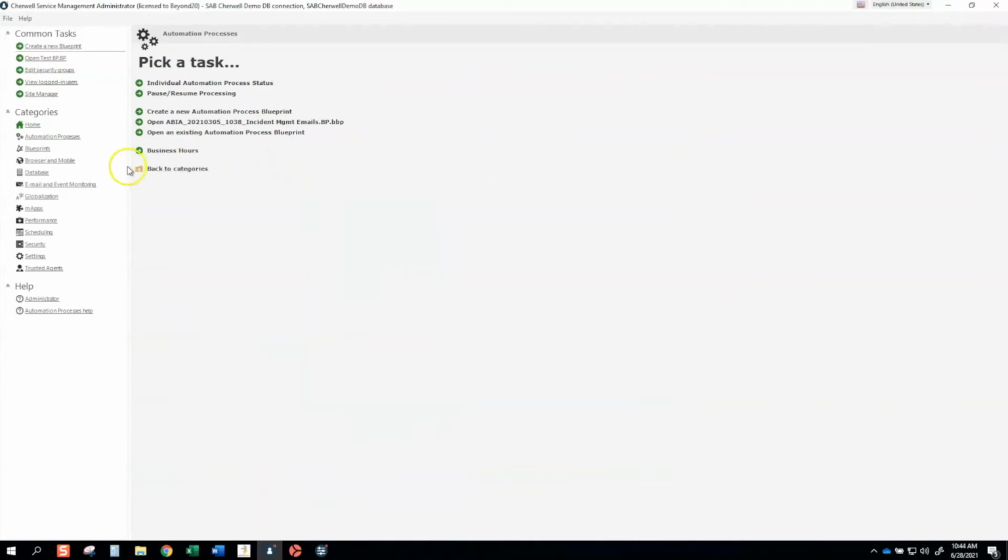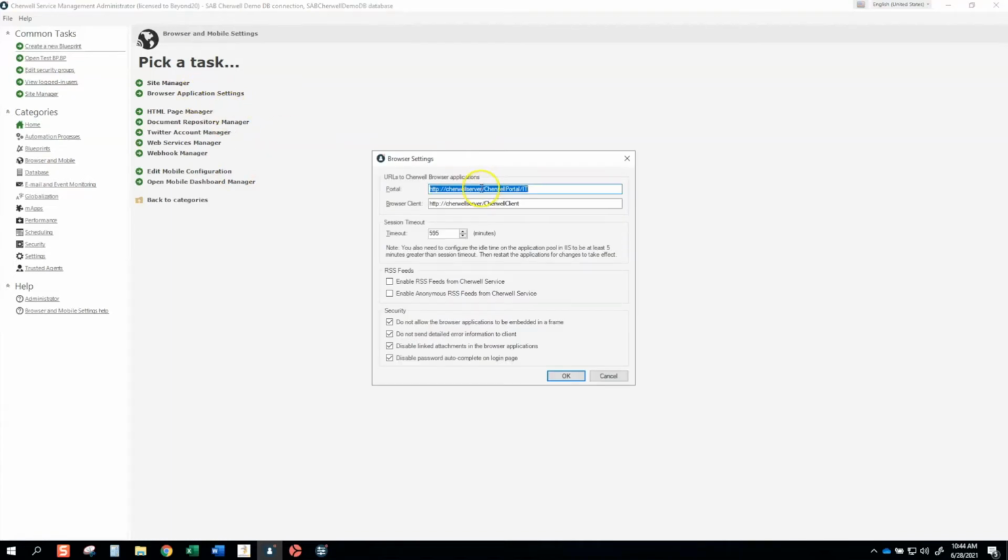Once this is finished, we'll go to our browser and mobile settings, edit our browser application settings, and make sure that our portal and our browser client settings for our URLs are correct. In this case, I will add -test to the end of my server name, since that is what my test server is named.